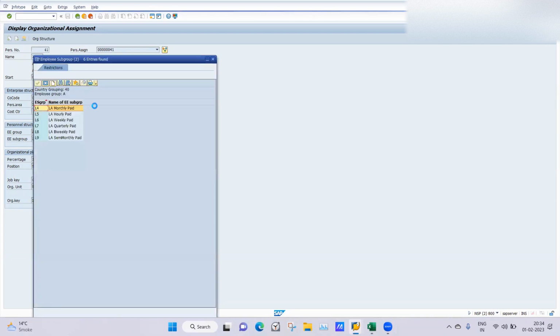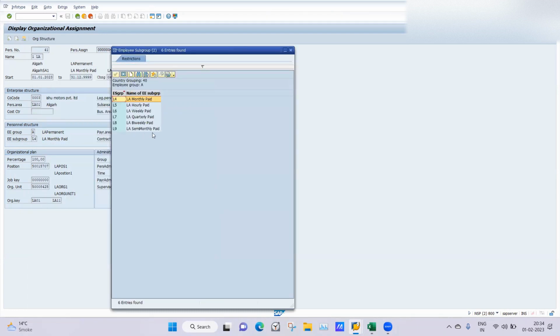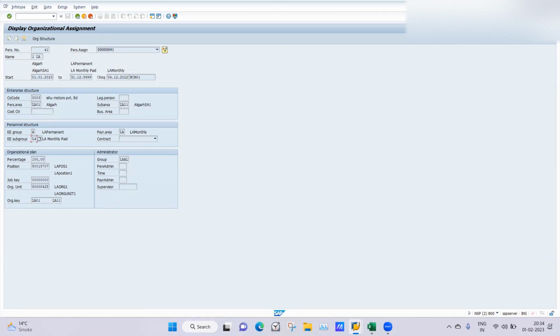So under employee subgroup, we can have monthly paid employee, hourly paid, or whether he will be paid on a semi-monthly basis, I mean every 15 days, bi-weekly, quarterly, and this type of thing.